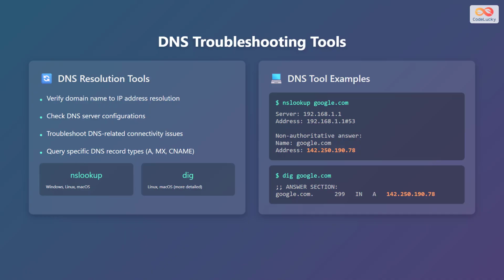Next up, let's discuss domain name system troubleshooting tools. These tools help to verify domain name to IP address resolution, check domain name system server configurations, troubleshoot domain name system related connectivity issues, and query specific domain name system record types like A, MX, and name. We will now compare Nslookup and Dig. Both are domain name system tools. Nslookup is compatible with Windows, Linux, and Mac OS, while Dig, which provides more detailed information, is used on Linux and Mac OS.